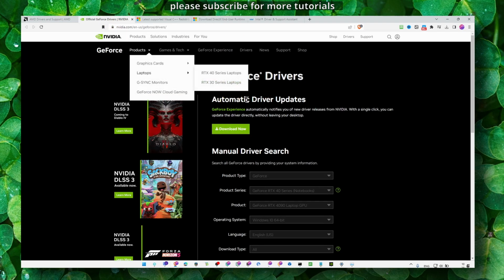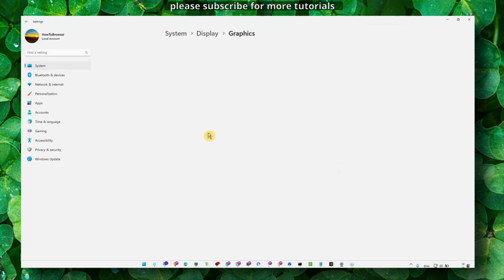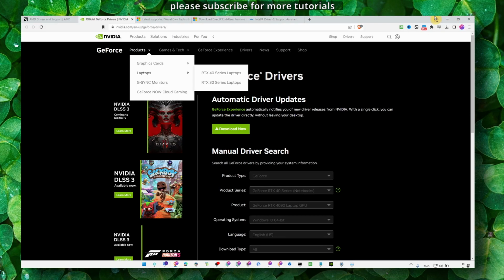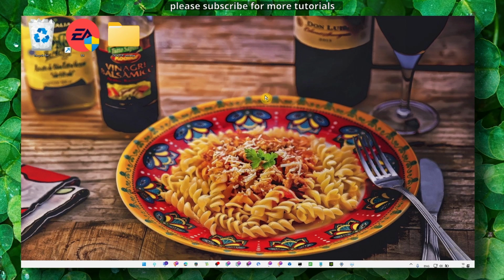And also ensure that you have the latest drivers on your computer, so just install GeForce Experience, go to drivers, check for updates, and install the drivers. There's a new update available for you to install. Just install, and that's pretty much what you have to do to fix this problem.